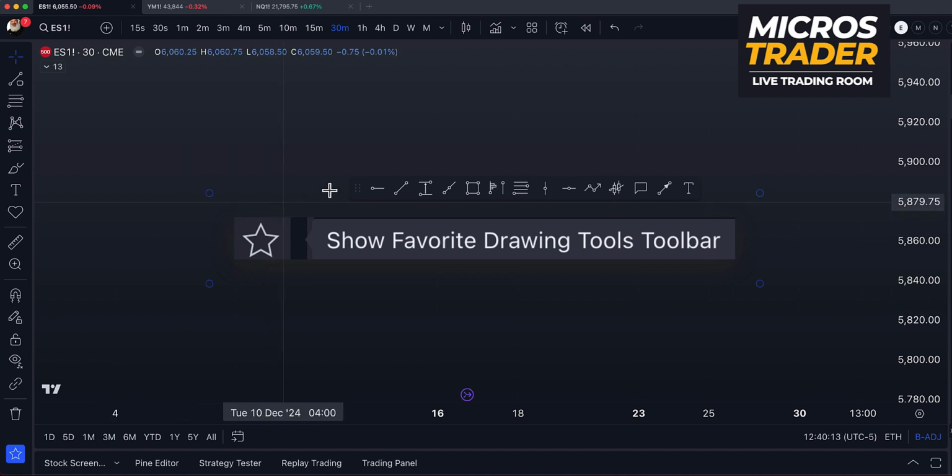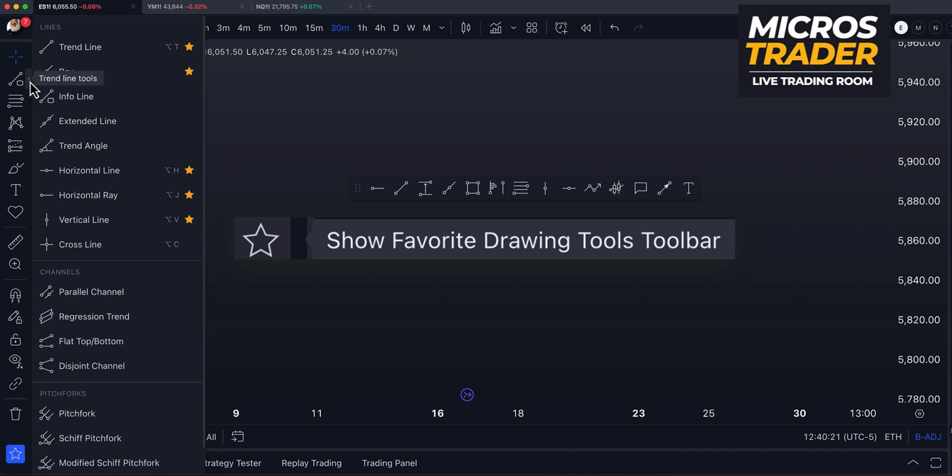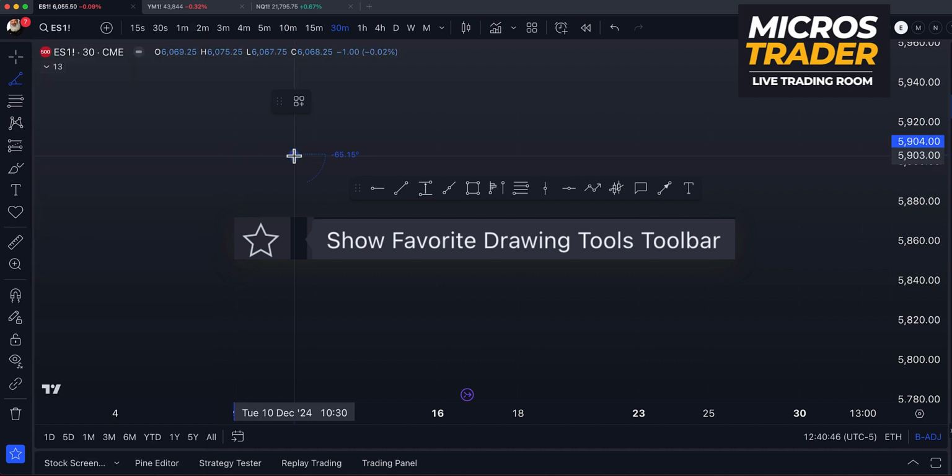Now, how do you add different drawing tools to your favorite drawing tools toolbar? Well, real simple. You come over here and you see where I have stars. Those stars are the ones that go onto my toolbar. You hover and there's a star and you can add that to the favorites. See how it added that to the end of my toolbar? I don't use that tool, so I don't need it. But that's how you add items to your favorite toolbar.